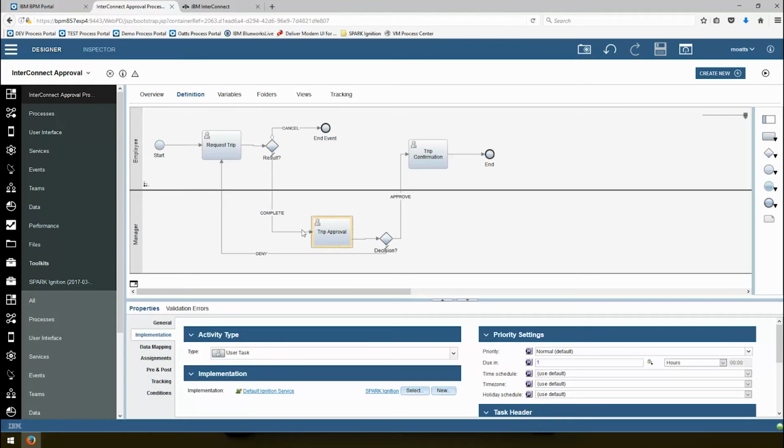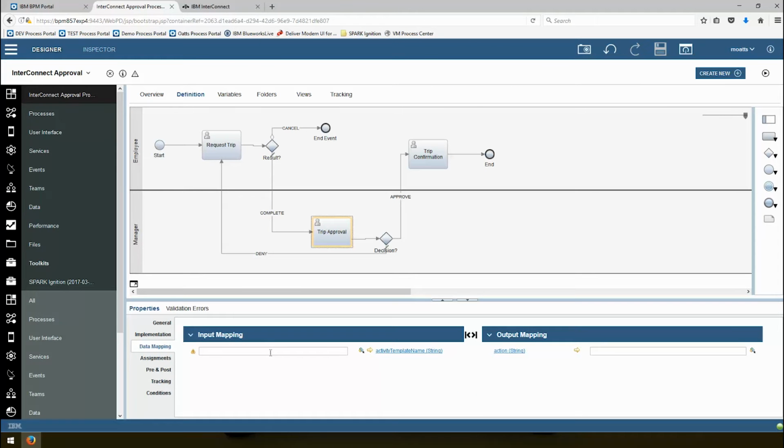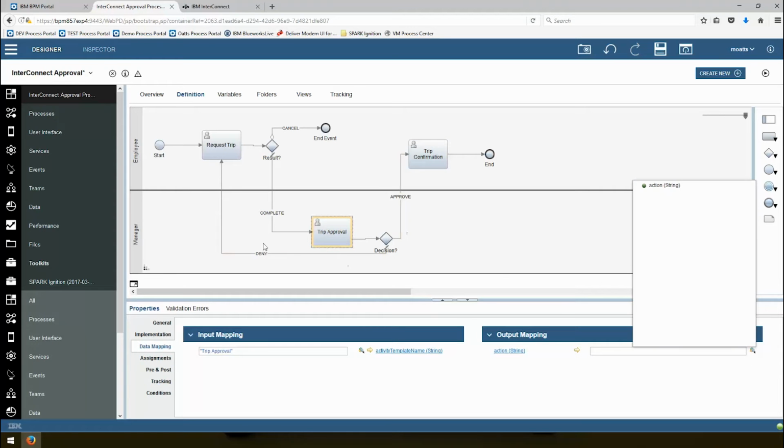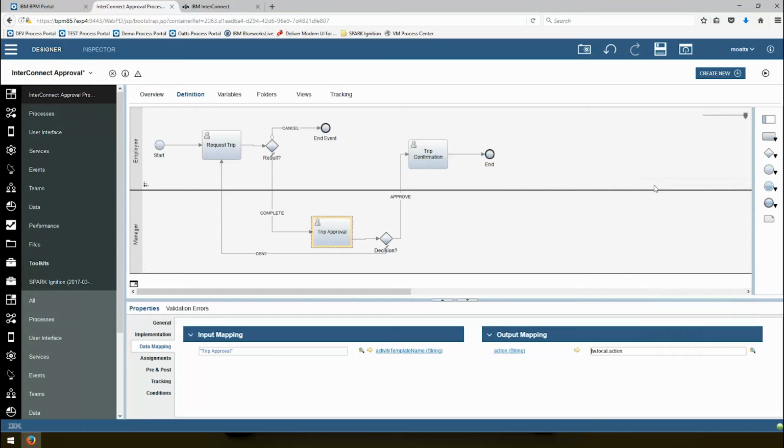So I'm going to go back to here. And I'm going to say, you know what, this is going to be trip confirmation. And this is going to say, oh, no, that one's going to be trip approval. And this is going to be trip confirmation. All right, and let's go ahead and just map to the action here. That last one doesn't necessarily matter, but this one will, because we need to know if it's approved or denied.